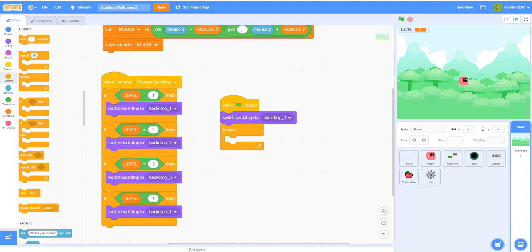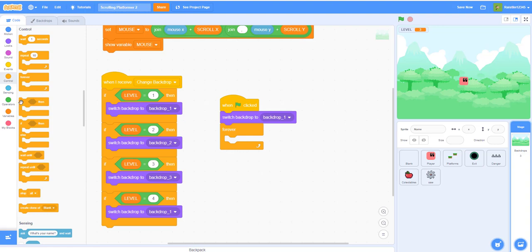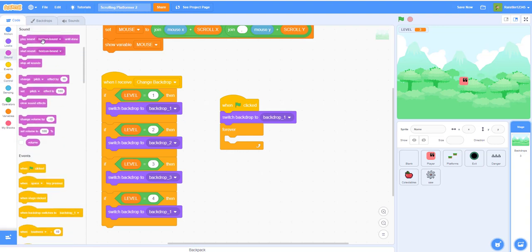And next we want to play some music. So I already have some music downloaded. I got the Horizon Bound music from the two-player fighting game. So I'm just going to get a forever loop. Play Horizon Bound until done. You can do any music, but I'm just doing this. Maybe you can get a sound from the library or you can download it from online. I'm just doing this music.